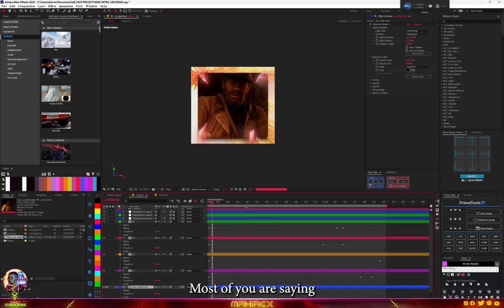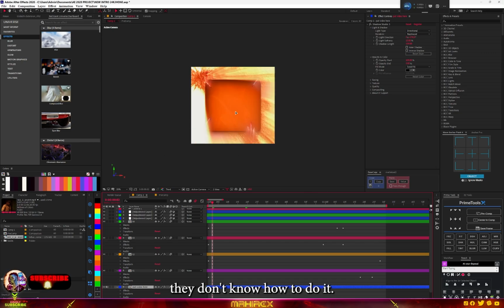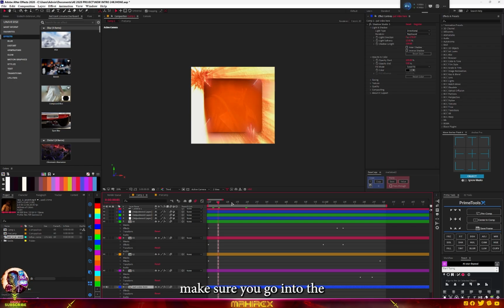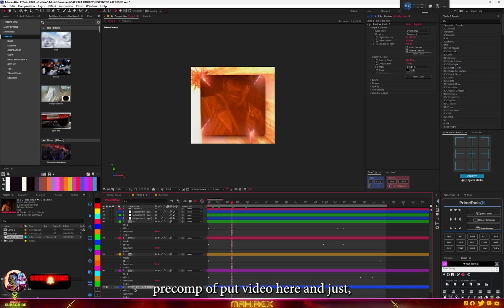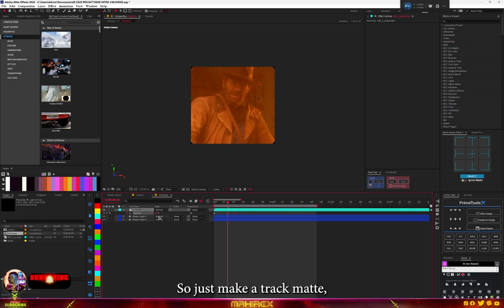So most of you are saying they don't know how to do it. So this is how you place your video. Just make sure you go into the pre-comp of put video here and just place the video, make a track mat and an opacity keyframe. So just make a track mat, make sure you go to toggle switches and modes and just highlight on this.